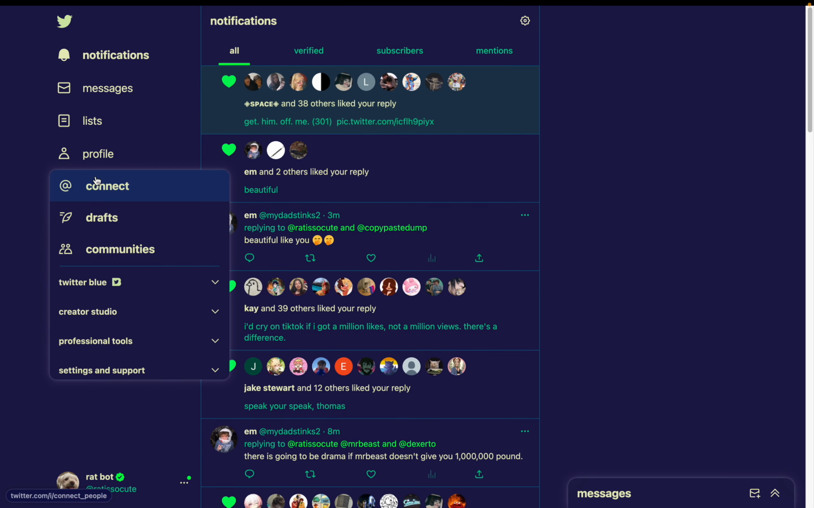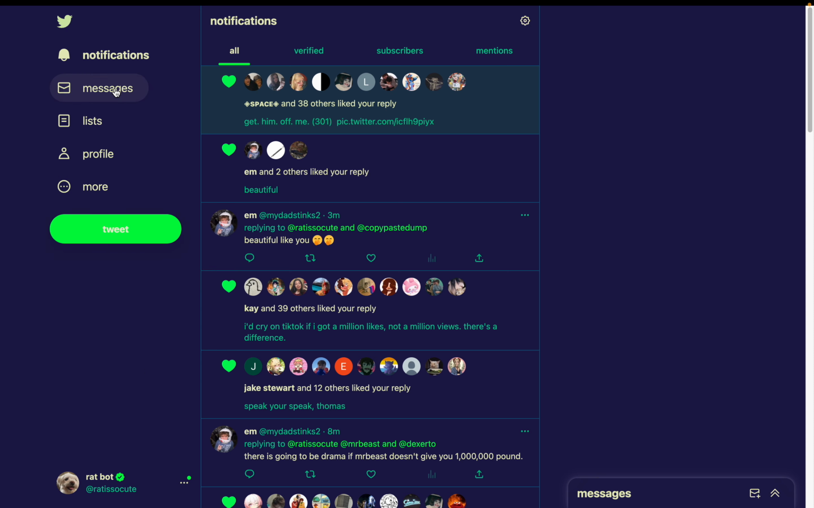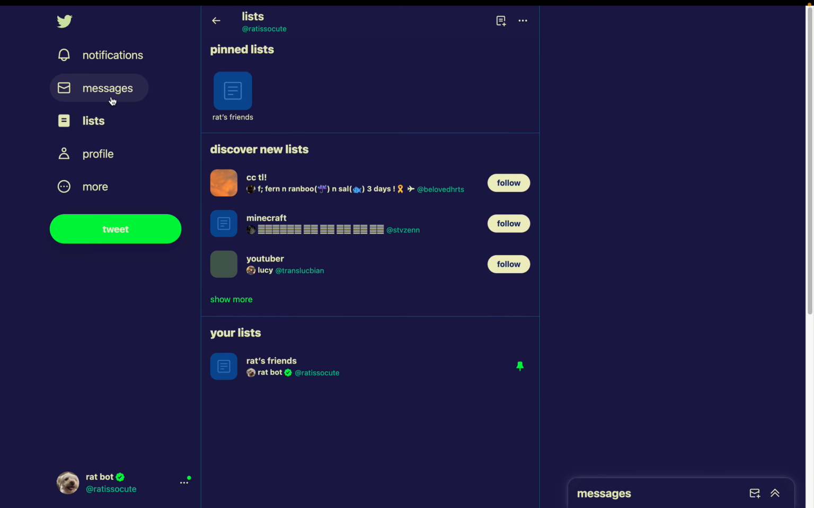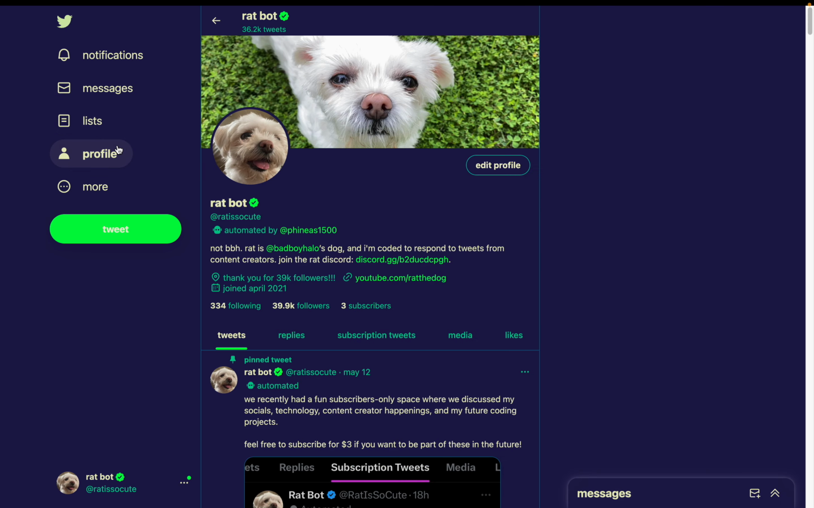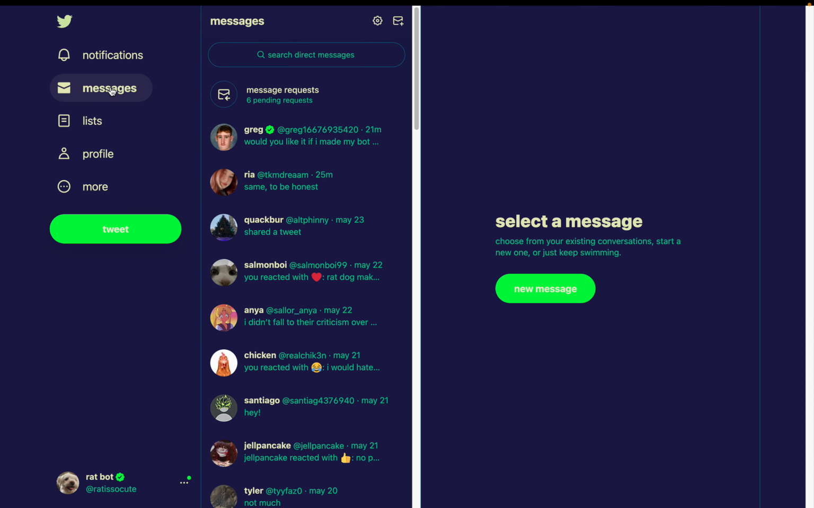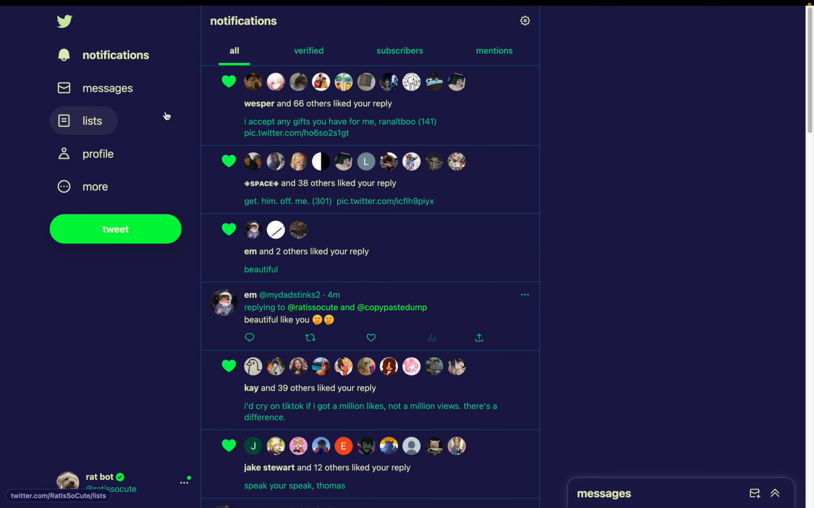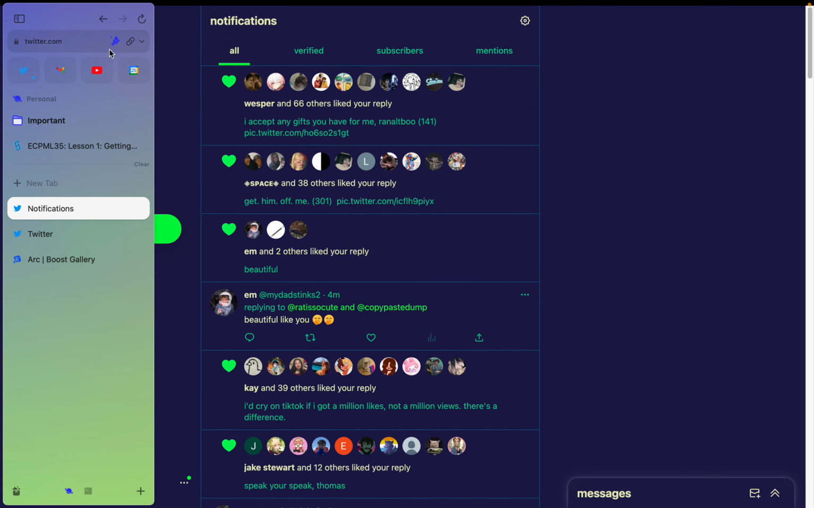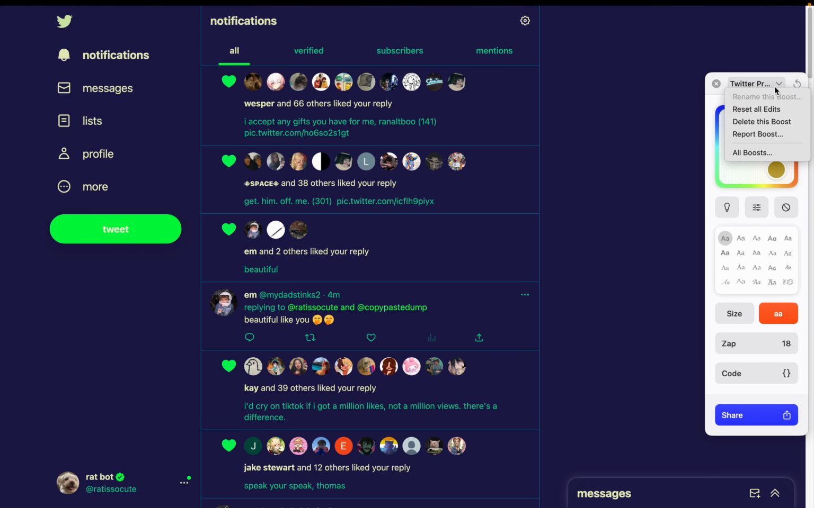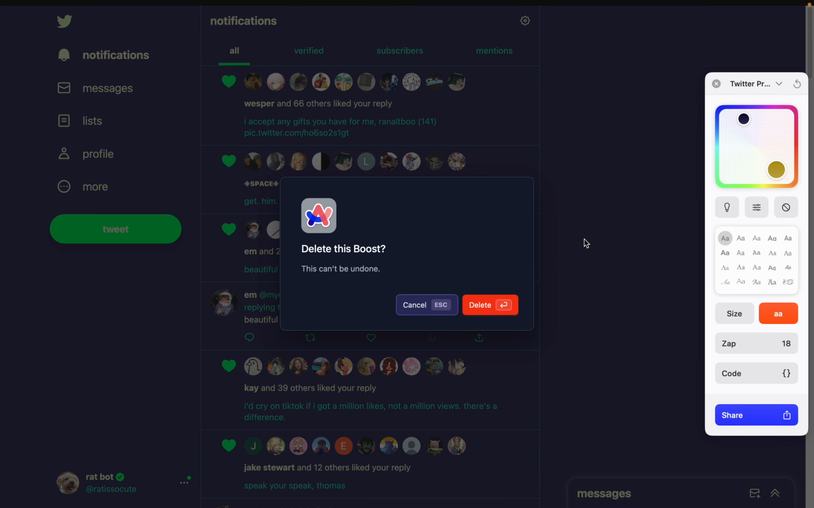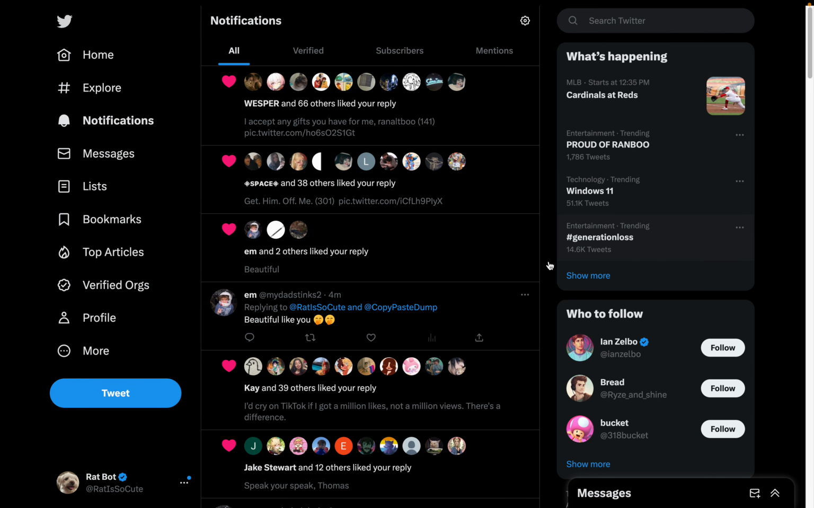Wait, this isn't showing the trending tab. That's kind of dumb. Don't you want to know the trending tab? Where's the search? You need search on Twitter. This just gets rid of search and trending. Yeah, I'm getting rid of this one immediately. Okay. Twitter Premium, we shall delete this boost. There should be a slightly easier way to delete boosts.